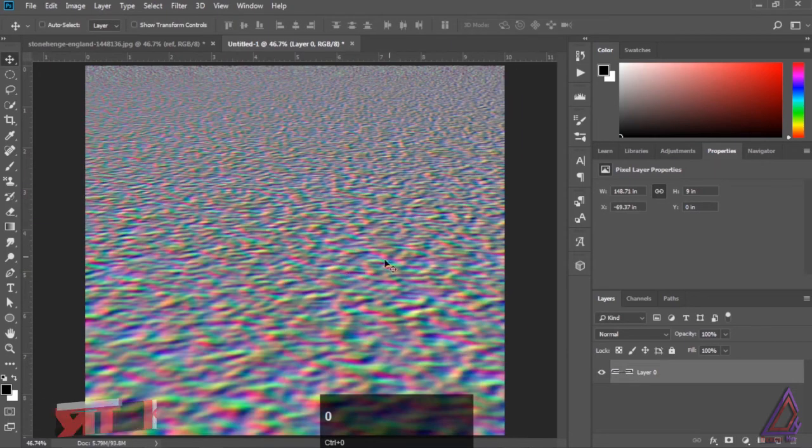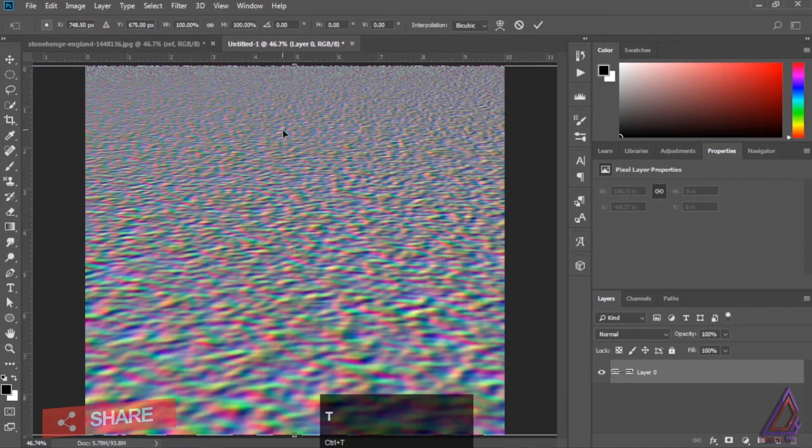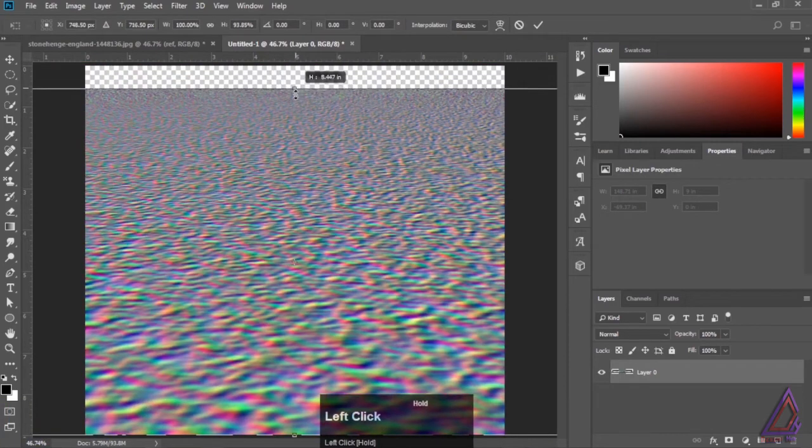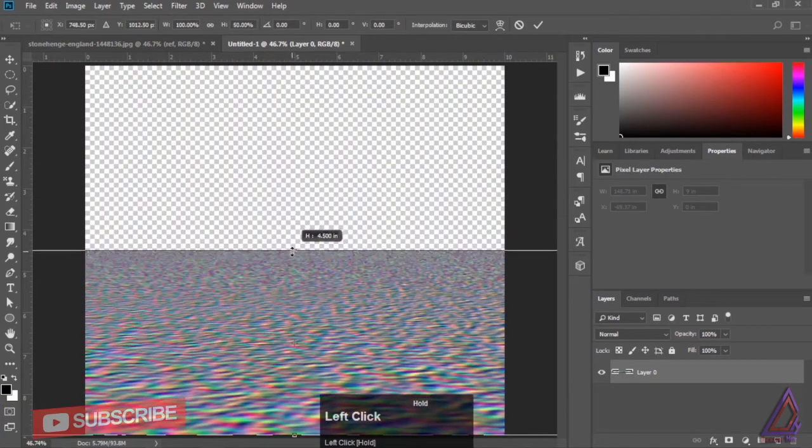Then we will fit the image on the screen by pressing the Ctrl+0 keys. Again we will open the transform property of this layer and make it half in the height by dragging the upper corner to the middle of the canvas.